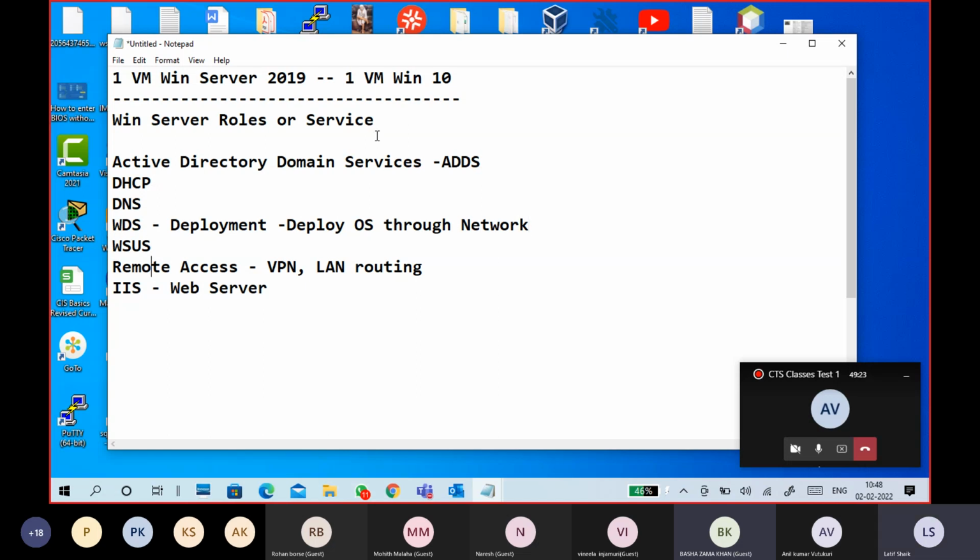Network. Deploy OS through network. Update server. Okay, it is a deployment server. It is an update server. I'm just giving the idea of the server.